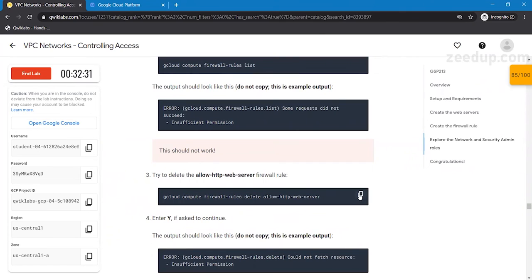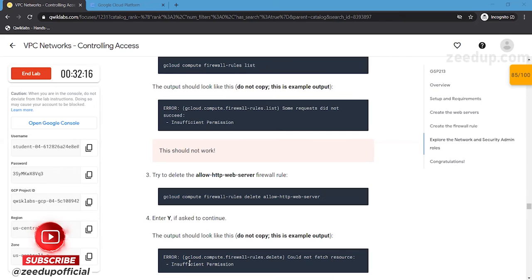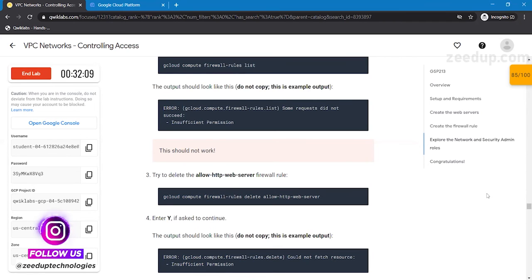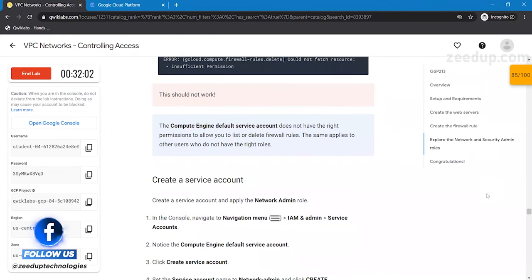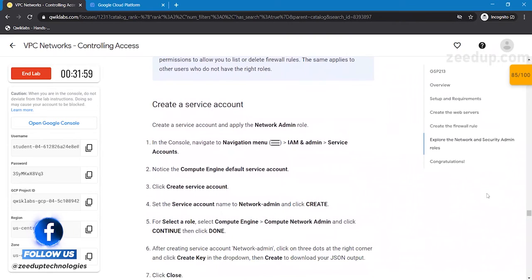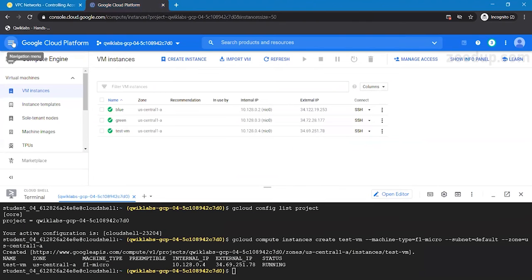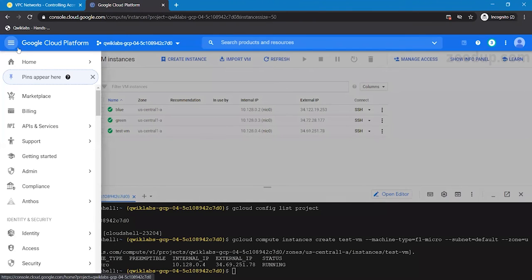And now we are going to delete this firewall rule. Give the answer as Y to delete. And now we are going to create a service account. And the role is going to be network admin. Get back to the navigation menu and IAM admin.